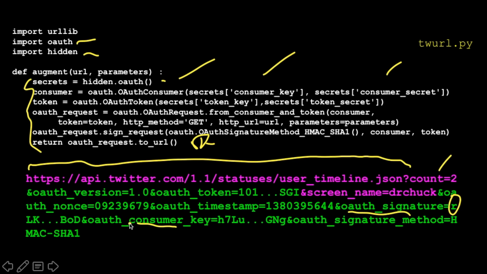These URLs get really long, and the values that you need, the name of the URL, go in, and you call this routine. It's called augment. It takes a URL and then parameters and then augments it by adding all this OAuth stuff. And so that's why it's called augment, to augment the URL.